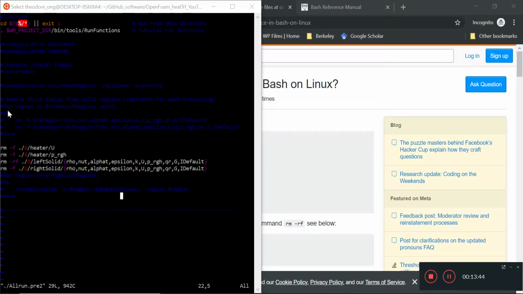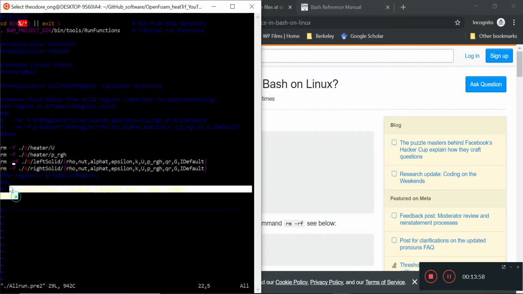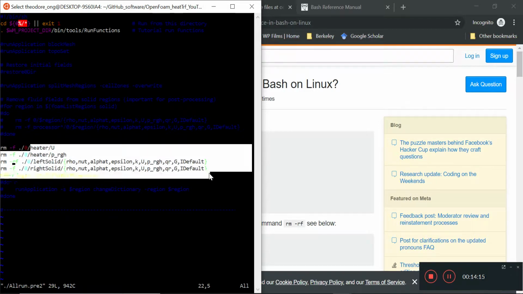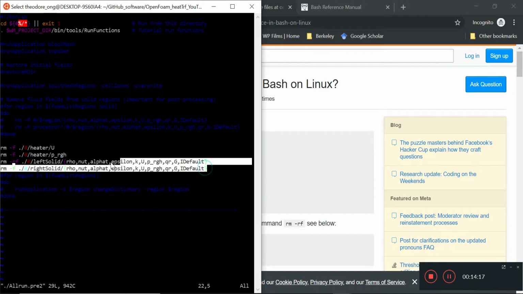Well, the other way that we have bugs is that it's for region in some foam list regions and solid, and apparently this region could be the wildcard, could be the reason it's not working. However, we do see that the change dictionary actually works, so we can't say that it is because of this. So we tested it with listing out the solid regions one by one, and we found that things in the curly braces are not working.